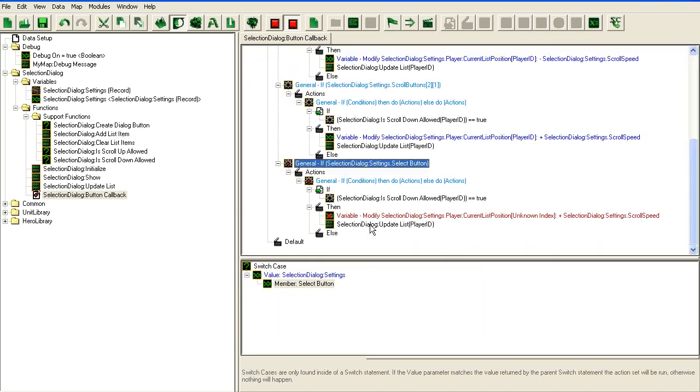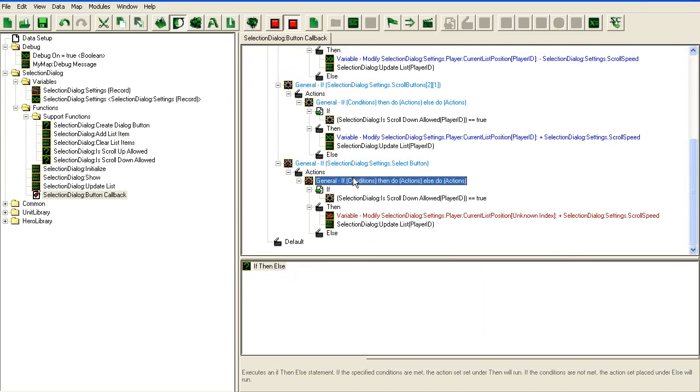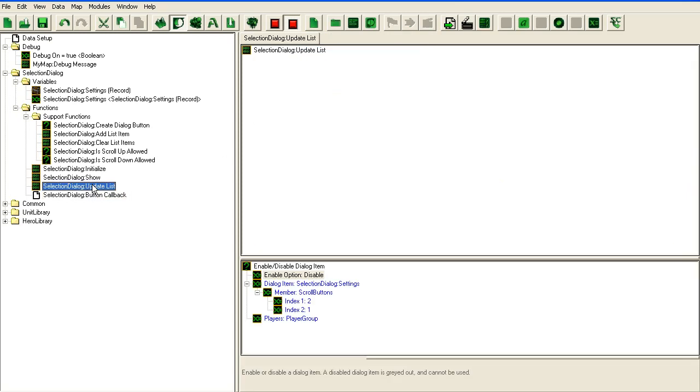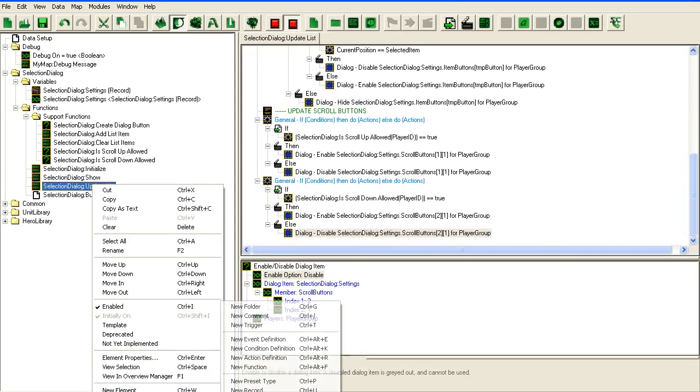Button to be the select button. If item is selected, then we should probably perform some action. What action we should perform should depend on some other things. Here is a point where you have to write some custom code.